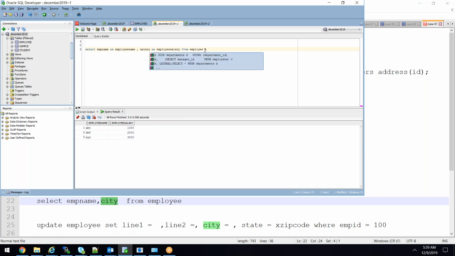You should not put any "as" or anything. Just "from employee space E". From employee space E. Getting it? So this is the alias name for the employee table.